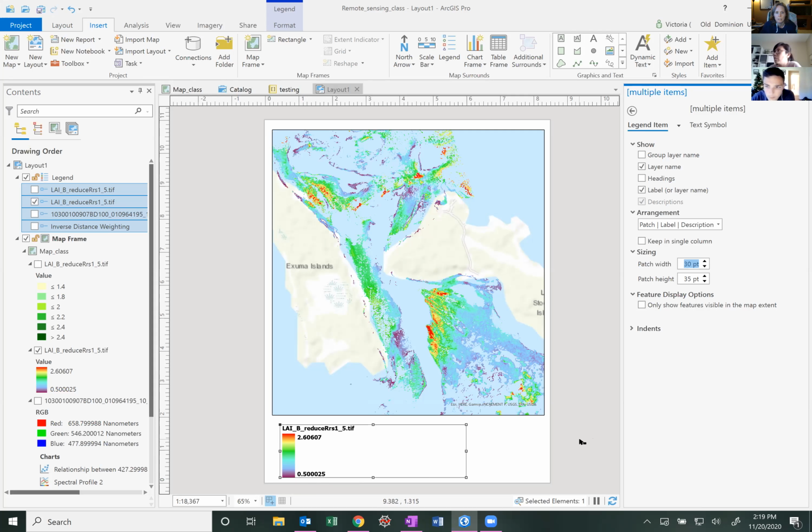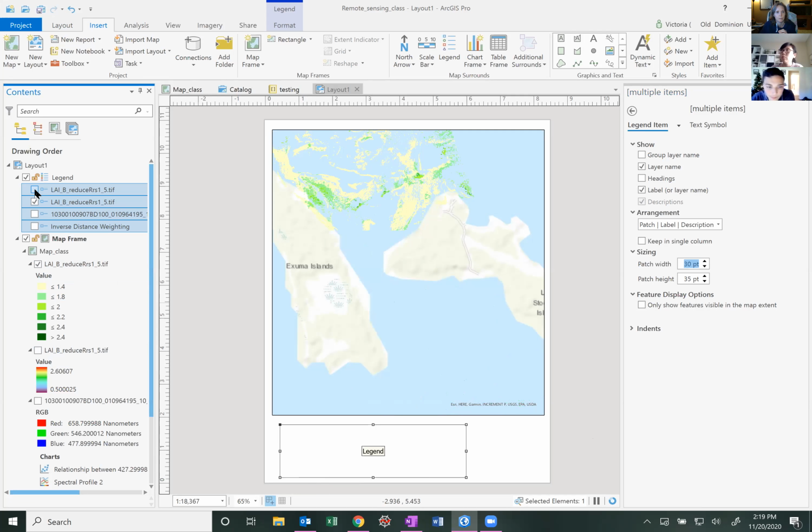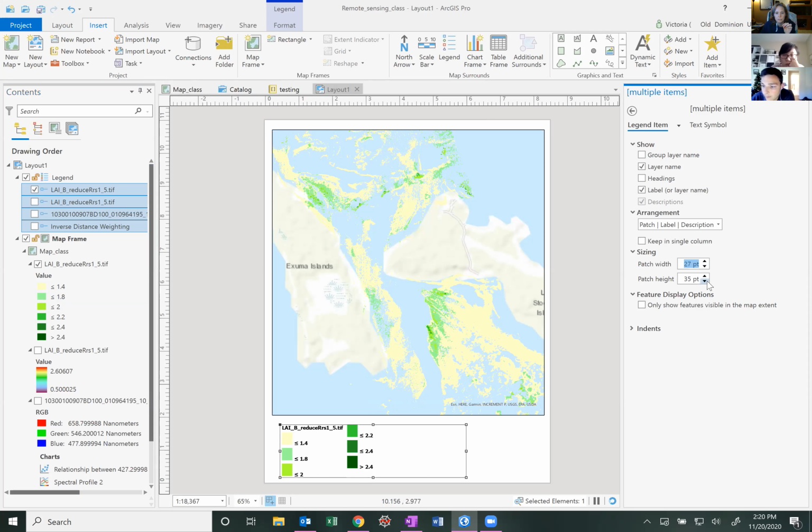And in fact, when I do LAI, I actually don't do it with a color ramp. I do it with a categorical color scheme. So everything that's less than 1.4 is this yellow color, between 1.4 and 1.8 is this green. So I do it that way rather than have it on a color ramp. And if you do it with individual classes, then you'll just get individual little boxes, and you can adjust those however you want as well.